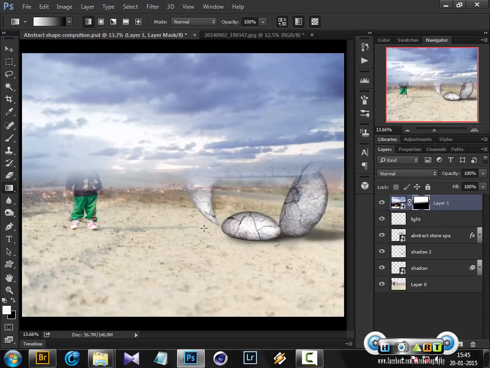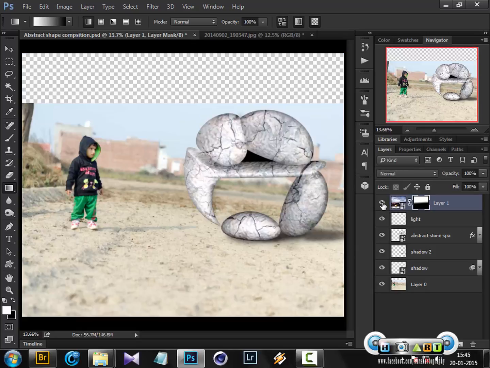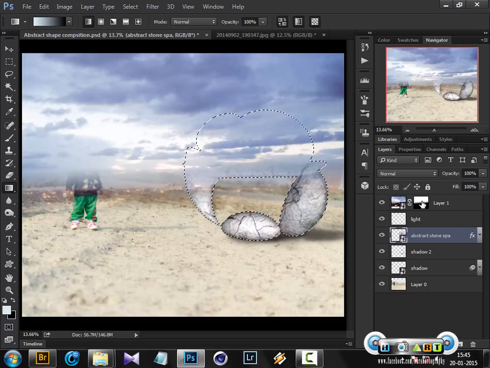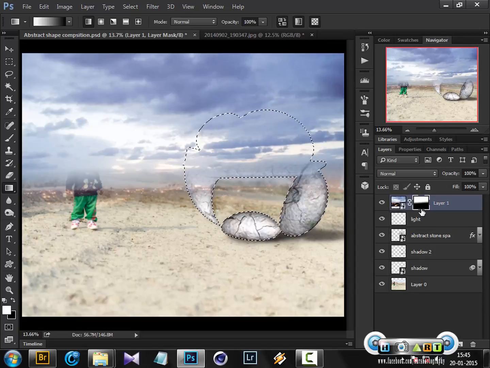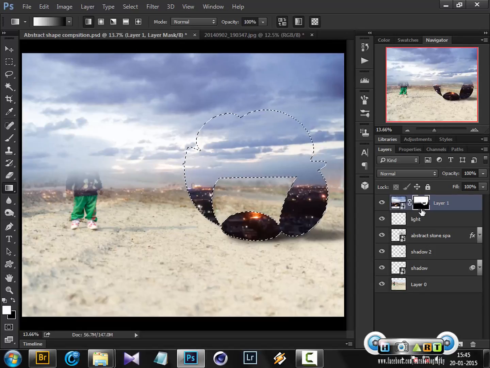Alright, but since it has also covered our main subjects, we need to mask it out from there also. Masking this is very easy, since we have this shape which is already extracted from the background. We'll just Ctrl-click it, and this is our image. We'll just press Control Backspace.